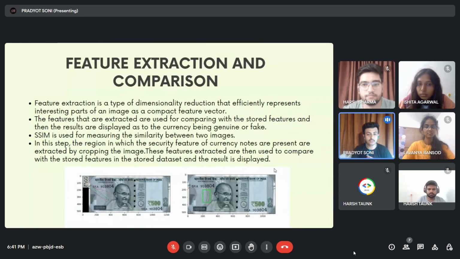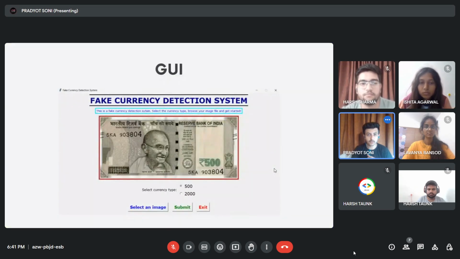SSIM is used for measuring the similarity between two images. In this step, the region in which the security features of currency notes are present is extracted by cropping the image. These extracted features are then compared with the stored values in the dataset, and the result is displayed. So now we'll cover the GUI part.